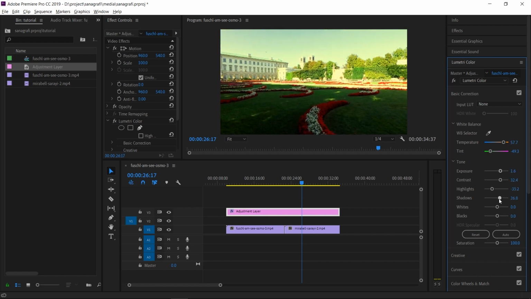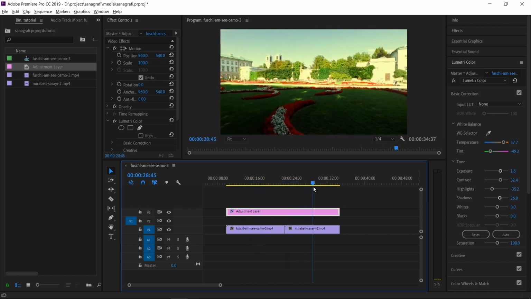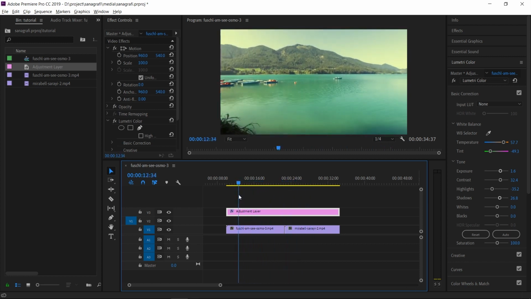So this will save us time, and later on, when we want to remove this color or remove the effect, we can remove it from here or delete it. It doesn't matter. We can make all the clips benefit from it. That's the basic logic of the adjustment layer.